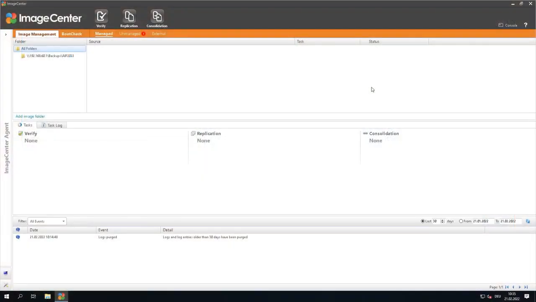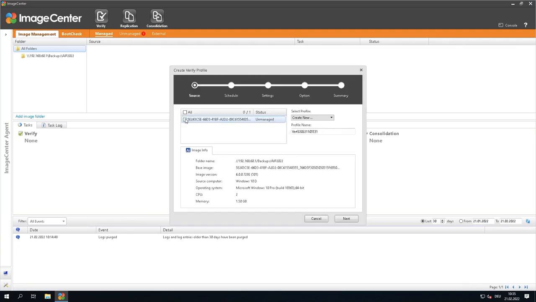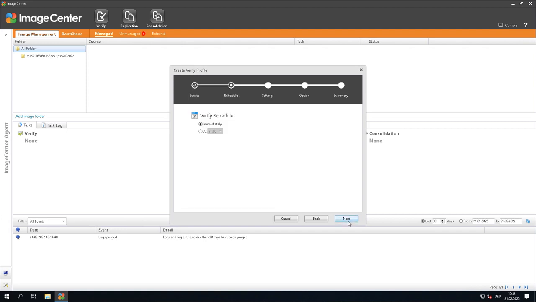For higher security, we highly recommend using the Verify option in ImageCenter. To do that, please first click on the Verify option in ImageCenter, choose your image files, and go Next. Now we recommend checking every created image file directly after it's created.